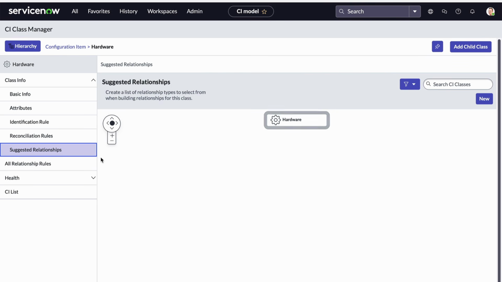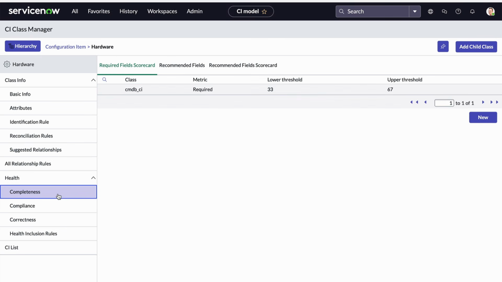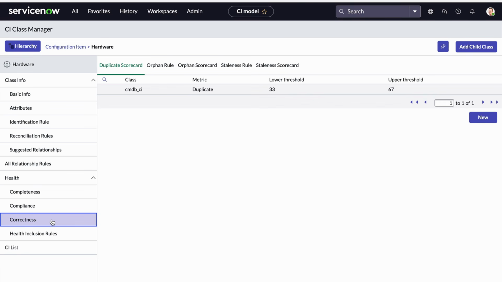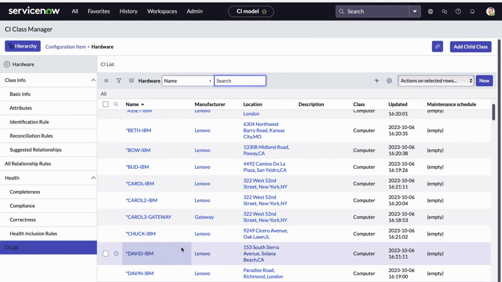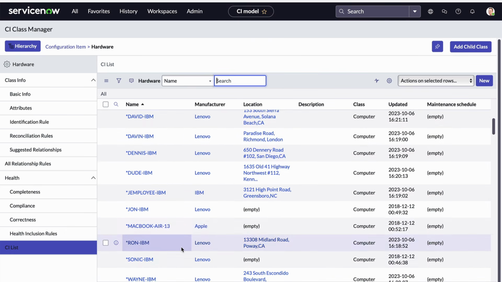The health section here doesn't really impact how the IRE functions, but it provides an opportunity to define parameters around metrics related to completeness, compliance, and correctness. Sort of like setting benchmarks in an attempt to proactively monitor the health of the CMDB as new items are created and existing items are updated. The results of these benchmarks can be seen on the CMDB Health dashboard. And finally, this last tab here labeled CI List opens the list view of the table, providing access to the current list of CIs. And that's the CI Class Manager tool, which tells us a lot about how the ServiceNow CMDB is implemented.